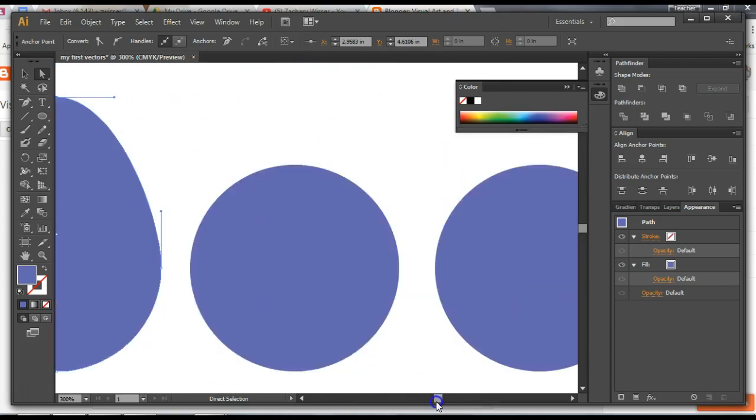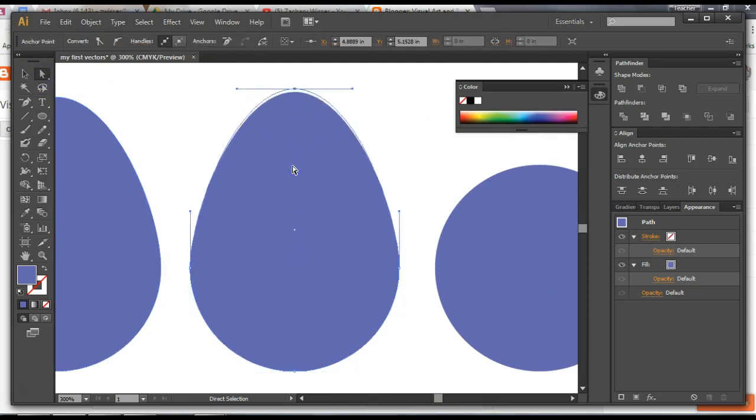Moving on to the next shape, we're going to try to make a teardrop shape, and it works the same exact way. We're going to select the very top anchor point, and we're going to move that anchor point up by dragging it or by hitting up on the keyboard. The only difference between the egg shape and the teardrop shape is that the teardrop shape at the top has more of an acute angle to create that interesting sort of drip like shape.